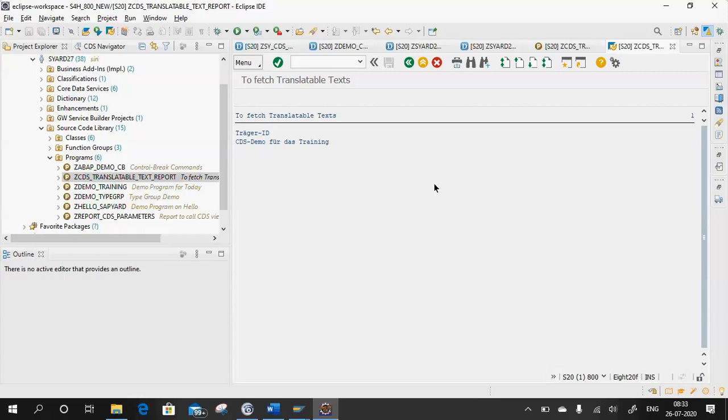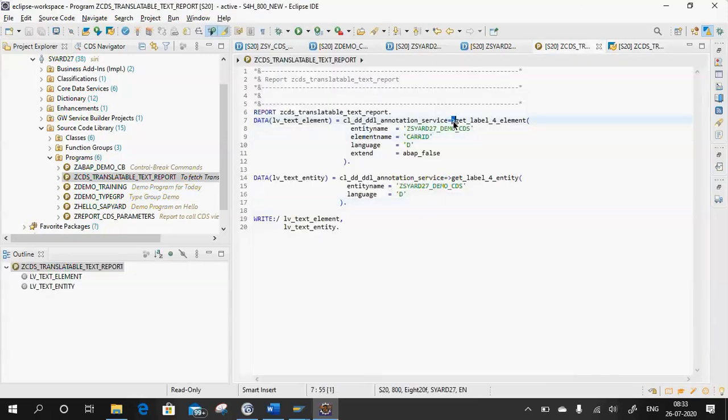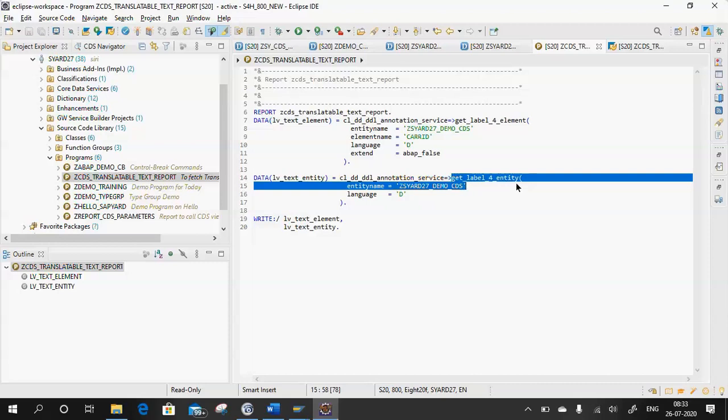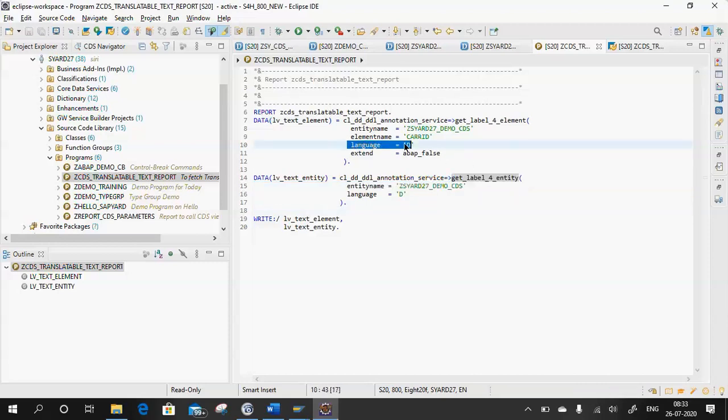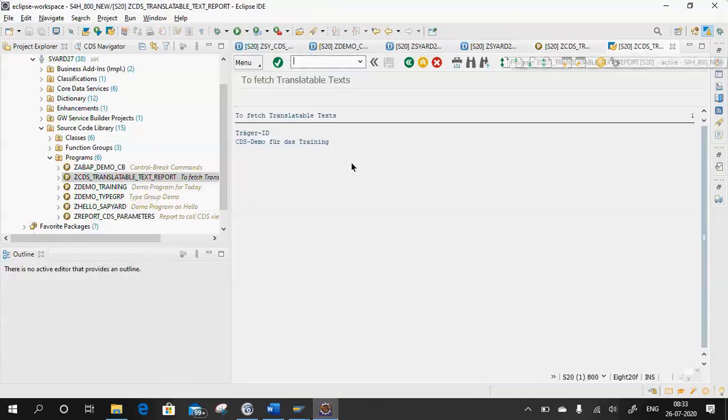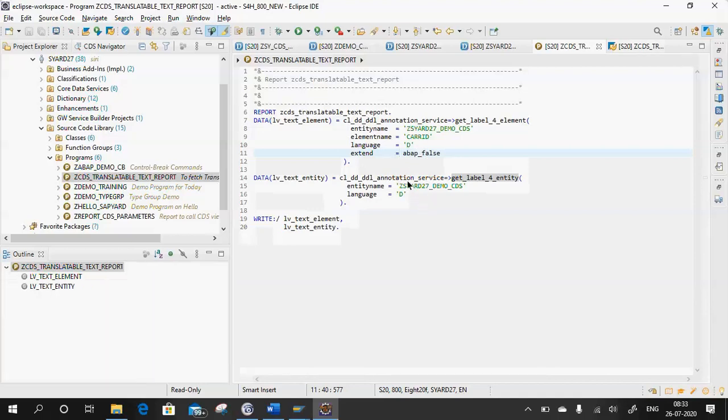Okay, see here. Here, what I had done is I had given get label for element and get label for entity, and for both cases I had given the language as D, that is German. So whatever text is there in German for the carrier ID and for my CDS entity. Get label for element will give you the translatable text for your element, and get label for entity will give you the translatable text for your CDS view entity.